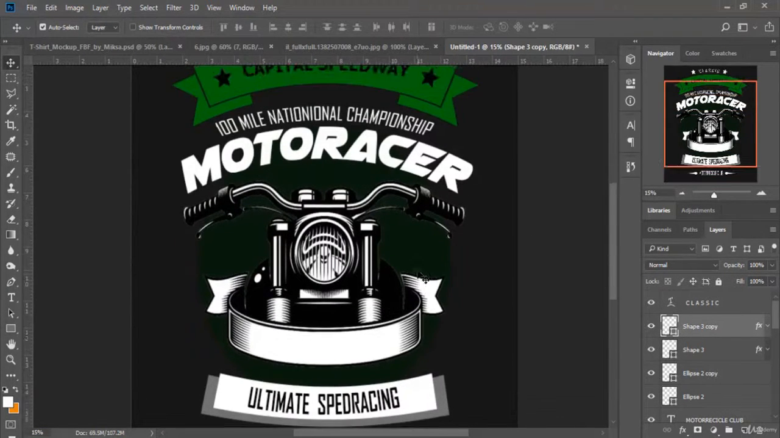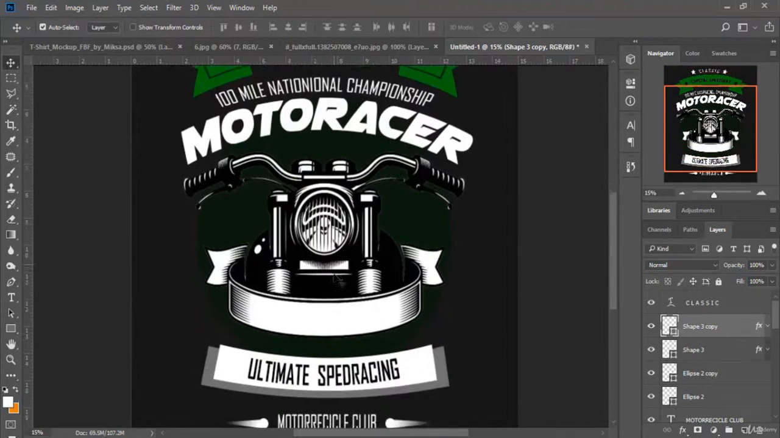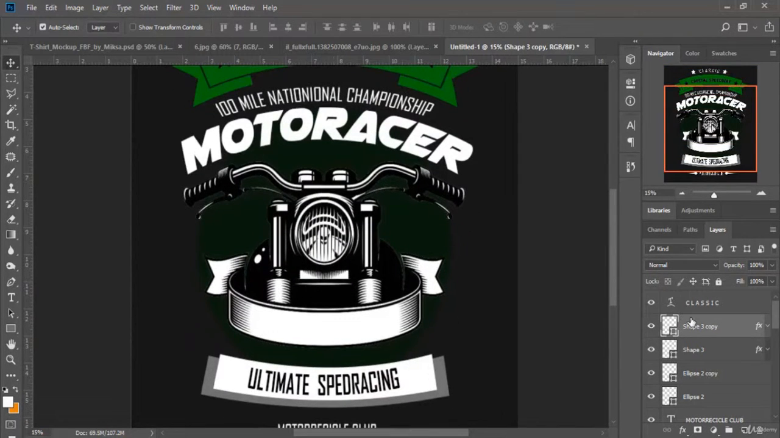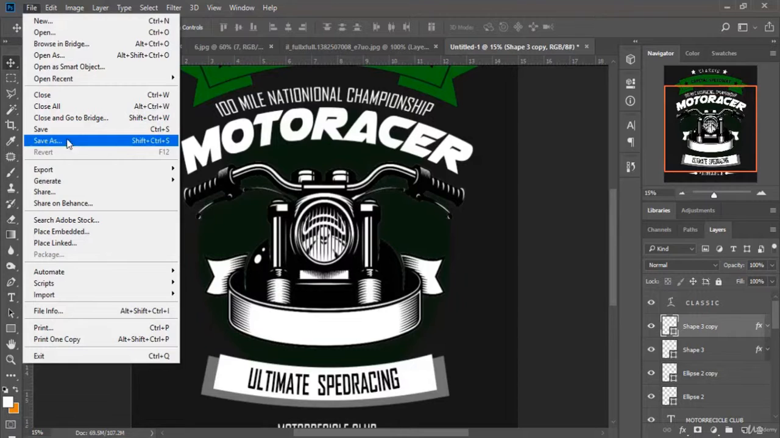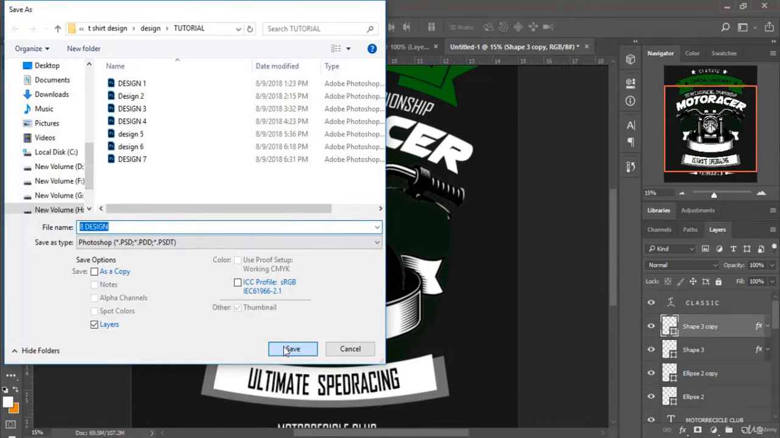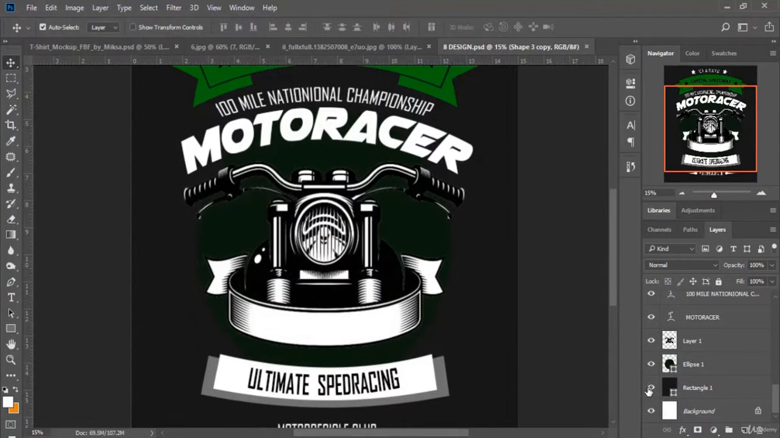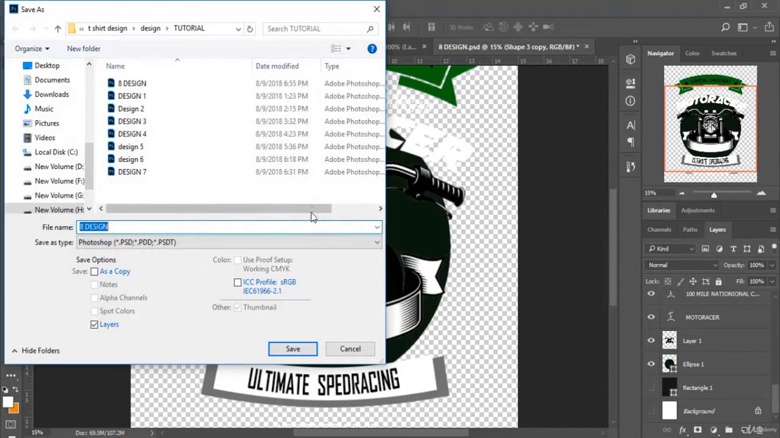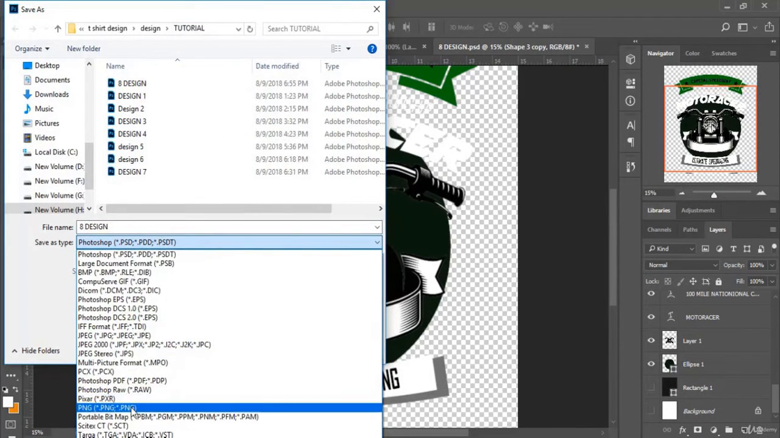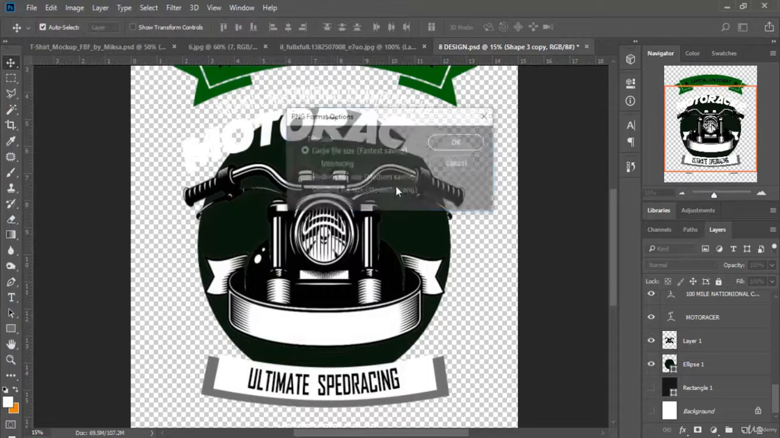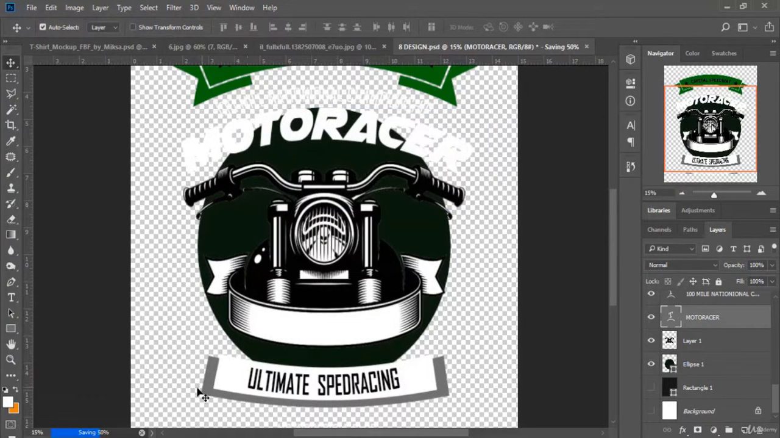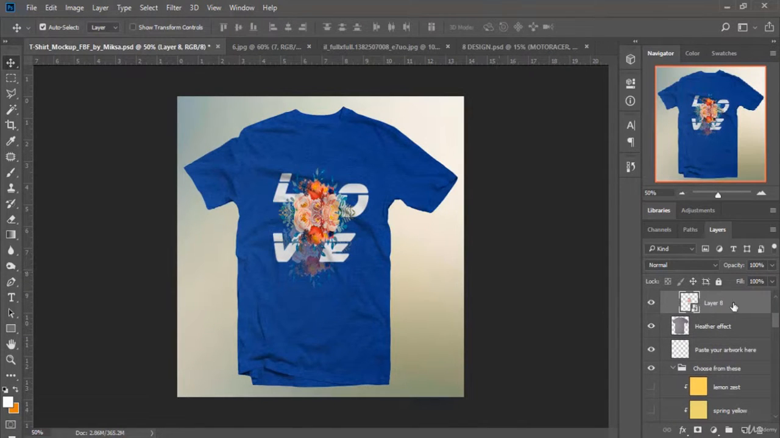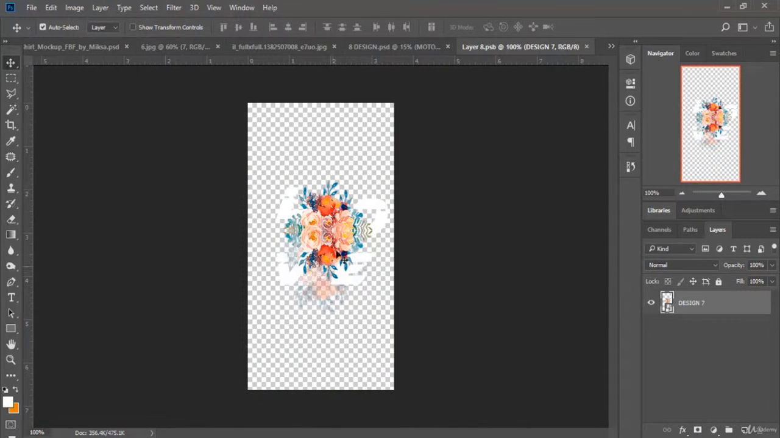So this is the final look of our design. I hope that you liked it. Now we save the design as PSD in case we want to edit it later. Then we remove the background and I save it as a PNG image, in case we want to add it to the mockup when we're going to upload it online.